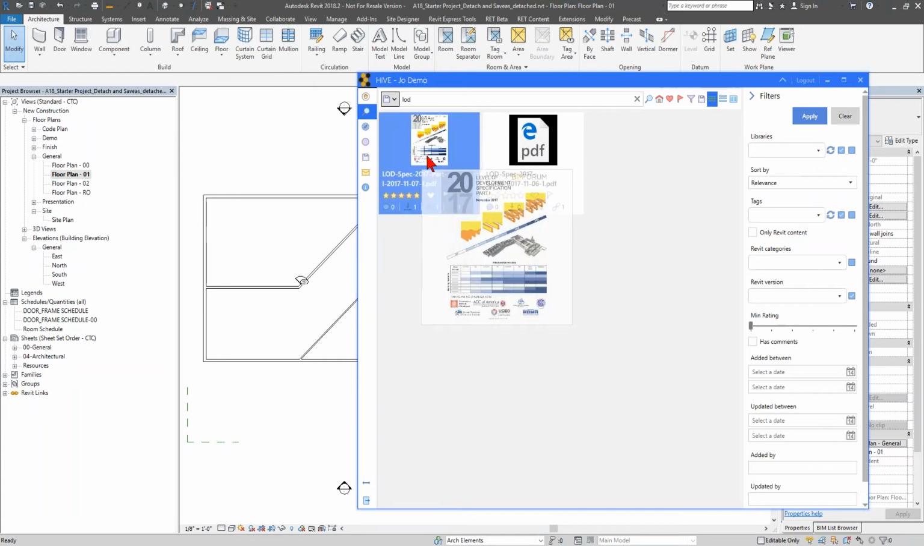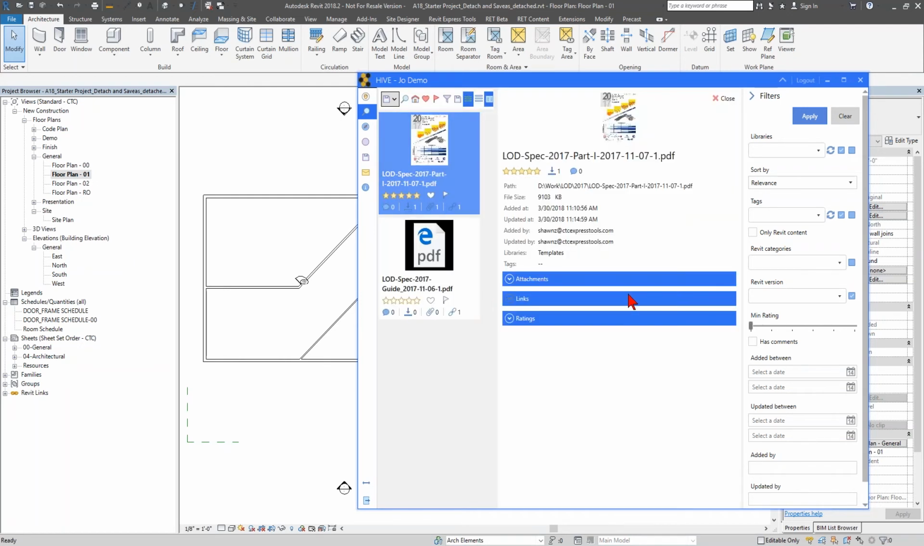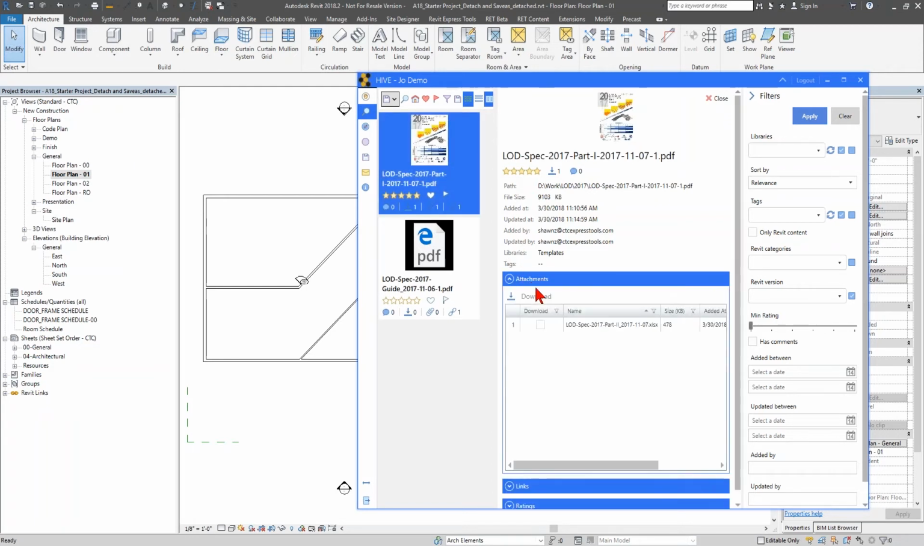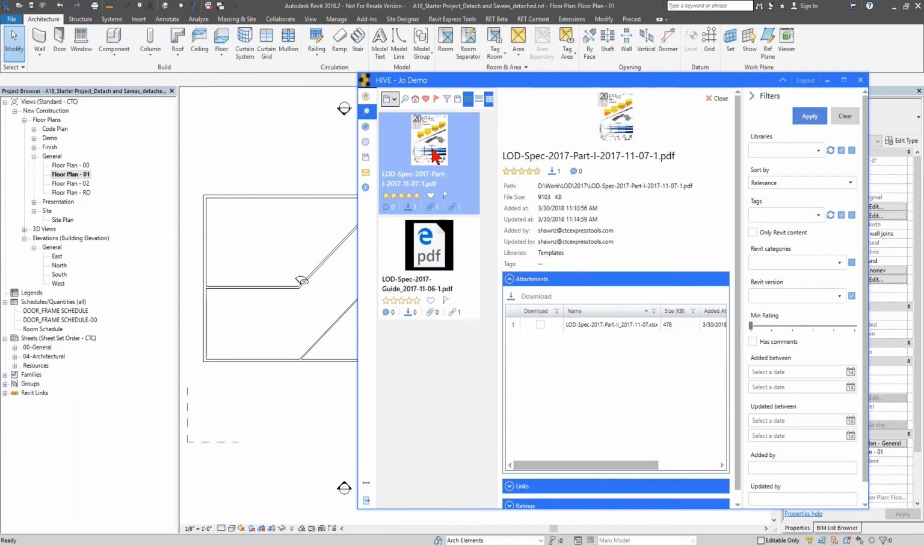There's a PDF. Again, if I right click on this and tell it that I want to see some details, I can start looking at what's going on here, and say, okay, there are some attachments. This isn't a Revit family, so there are no family types here. Makes sense. But there are some attachments. This document is a guide. It says, do these things. This is the definition of what LOD 300 or whatever happens to be. It gives you descriptions of everything.